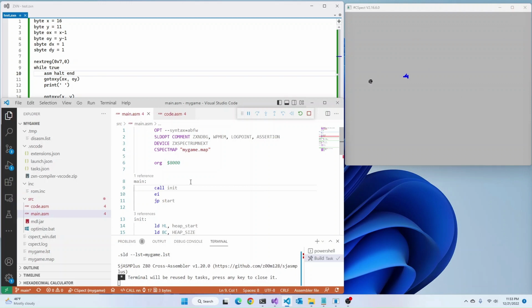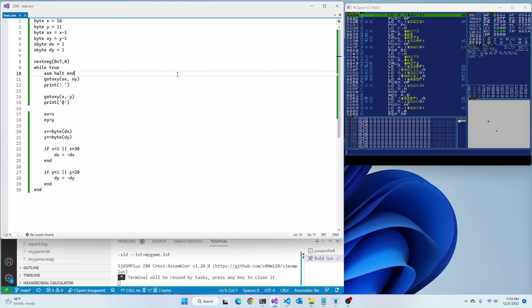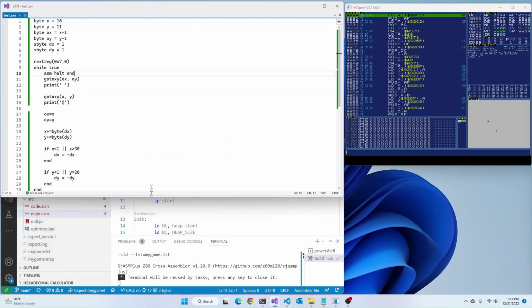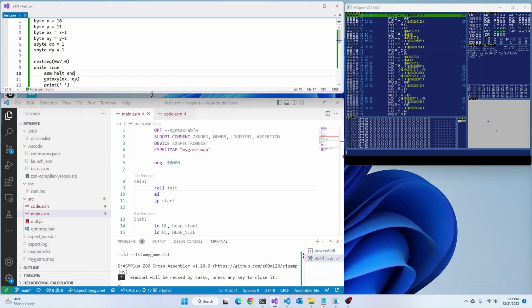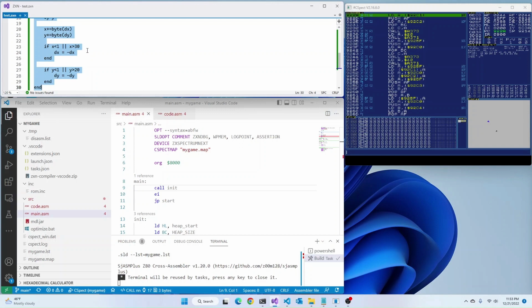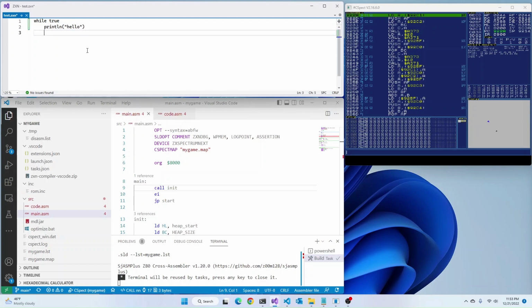So you can see this generates fairly quick code. The compiler is not awesome at optimizations, but it's got a few in. I still need to do things like more fancy peephole optimizers, but it'll do some common things. Let me give you an example: the while loop. If I say while true, println, I'm not going to run this because it will run forever.